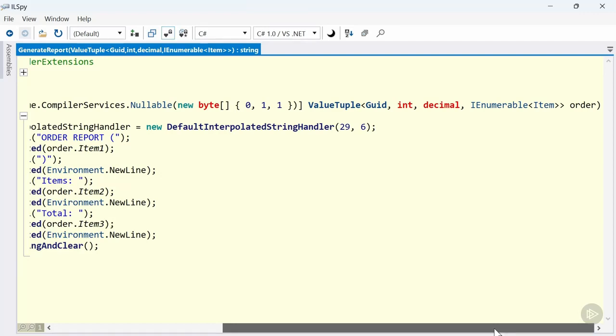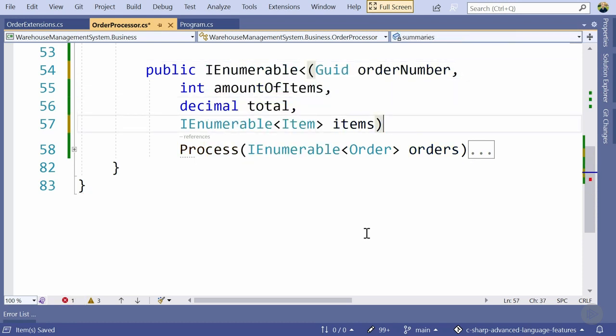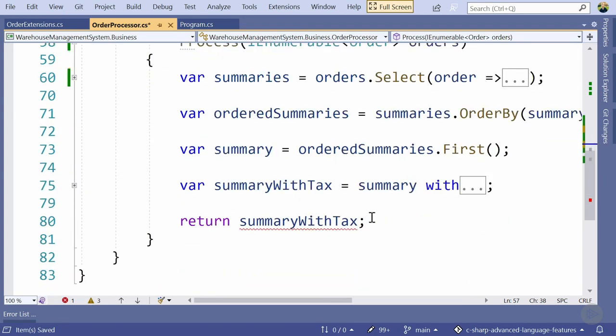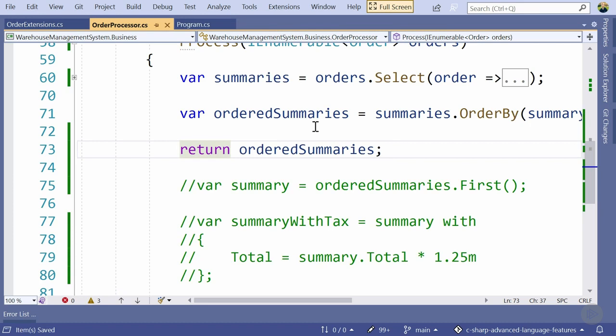There's one more change that I'd like to make before we proceed. The method process accepts an IEnumerable of order, but only returns one summary. I'd like to change this to return an enumerable of tuples. This change is simple. Change the method signature to indicate that you want to return an IEnumerable of the tuple that we defined earlier. Instead of returning just one summary, we can return the entire list of tuples.